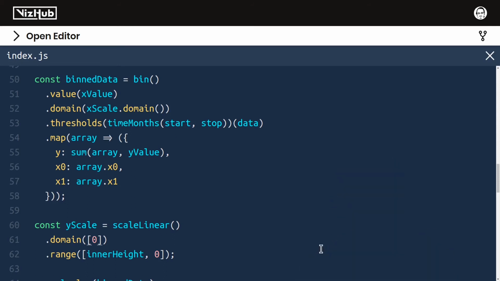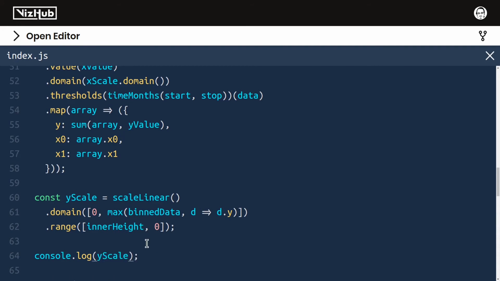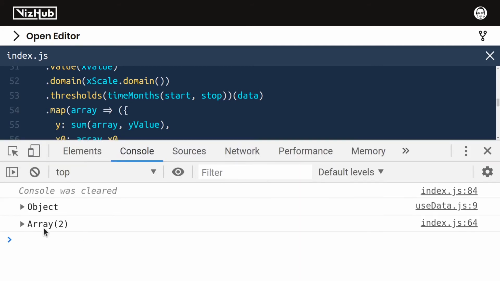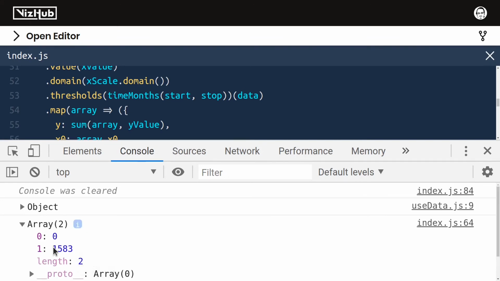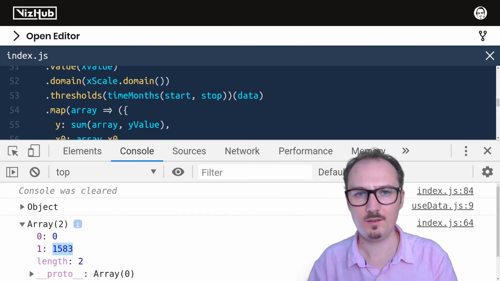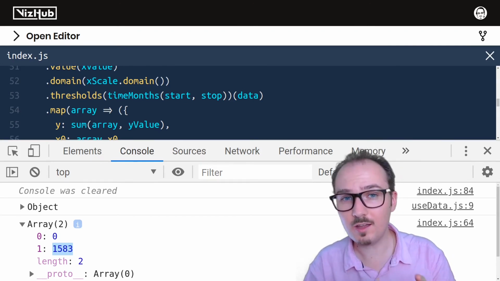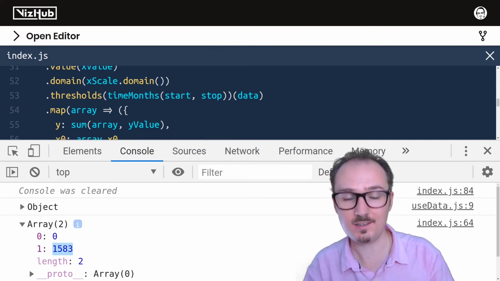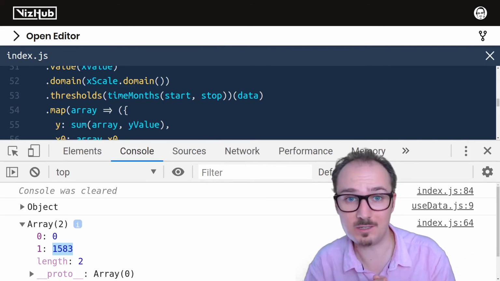And the max value of the domain will be the max, d3.max, over our binned data using an accessor that just returns d.y. And this d.y is the same as this y here. Now our y scale should be correct. To double check that, we can just console.log yScale.domain, and we get this array of two elements where the maximum is 1583. This means that the maximum sum total of dead and missing for a single month is this number. And that looks about right to me.